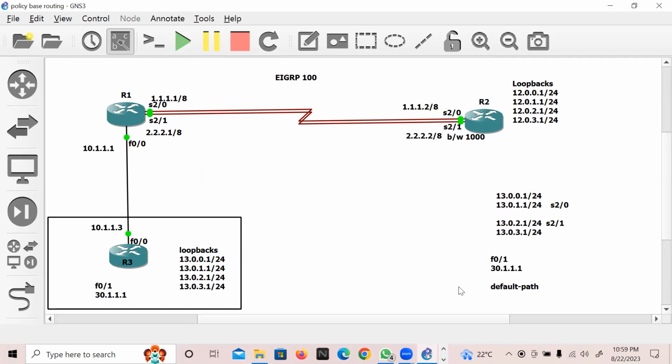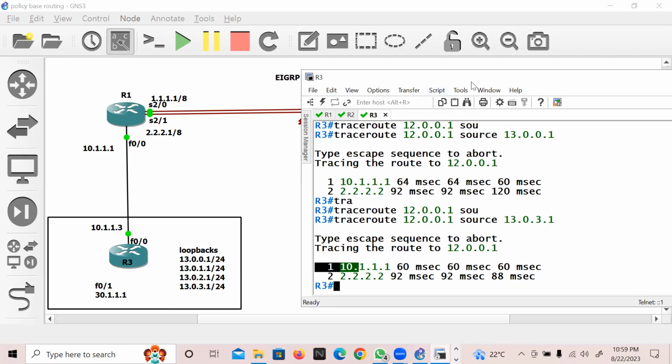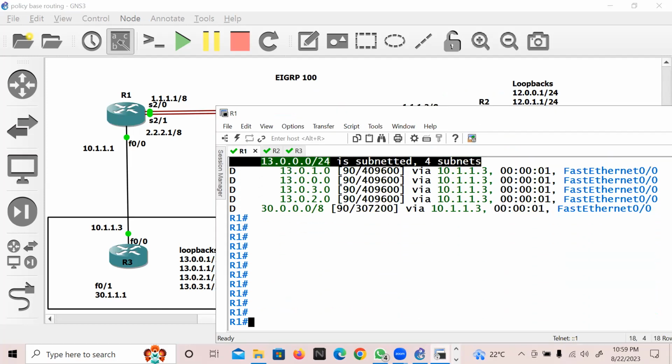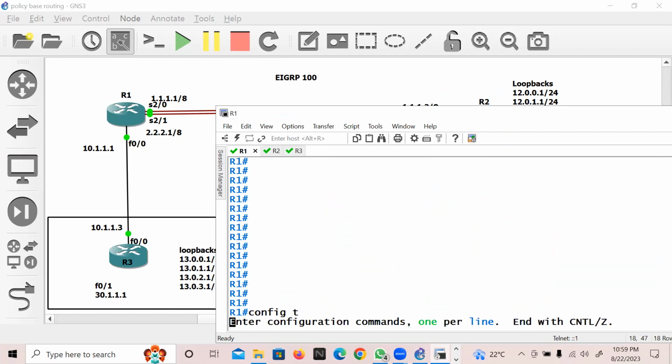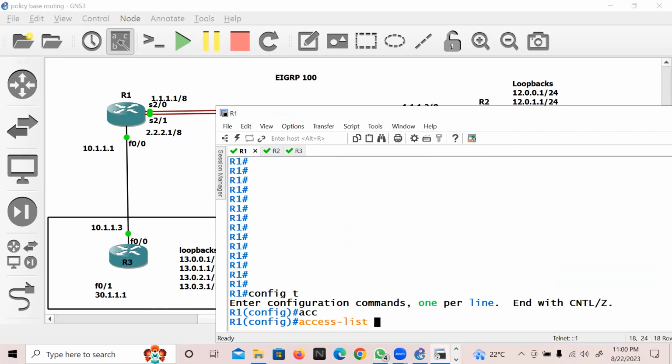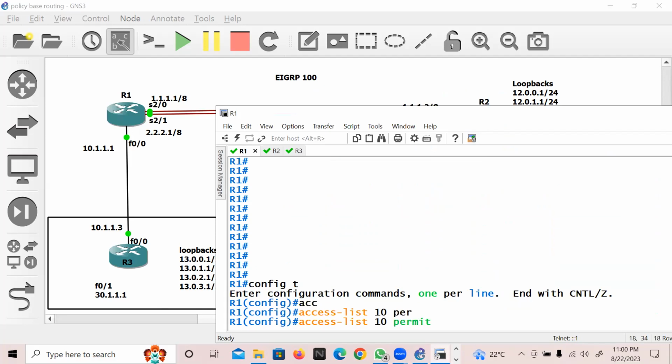Okay. So we have these three conditions I mentioned here, without theory and theory also. When we have to define our interesting traffic, we always have to make an access list. Without an access list, we cannot do it. So on R1, I will make an access list. I will make a standard access list near the destination. So in the access list, you can write 10 permit.